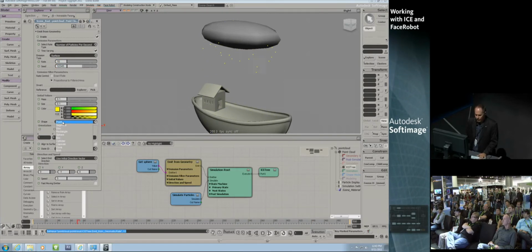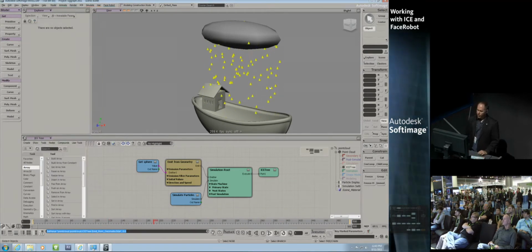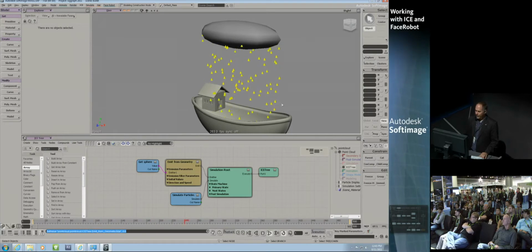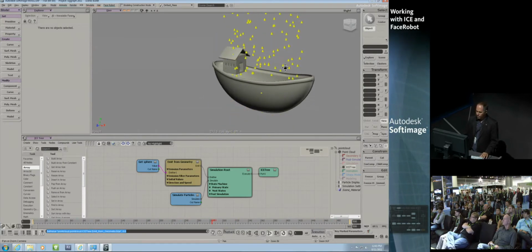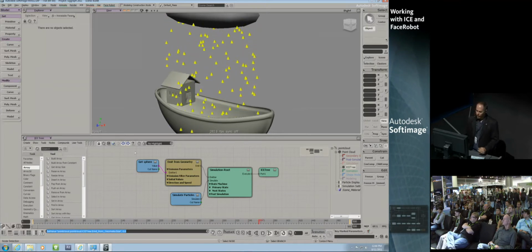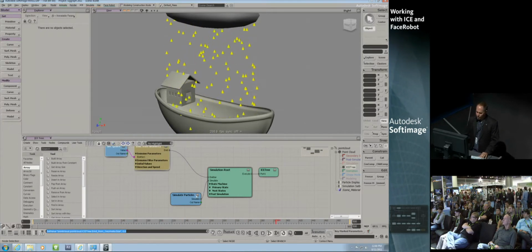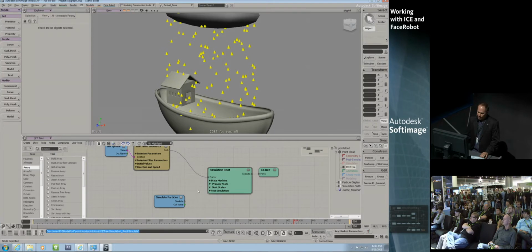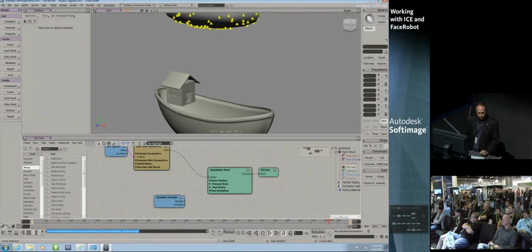And I'm also going to change my representation for just the moment to a cone, and I'll increase the size to like 0.6. So now we're raining a bunch of cones, and they're just sort of passing right through the boat. There's no collisions going on. And we're actually not even using rigid bodies at the moment. When you set up a particle simulation, there is a node in here called Simulate Particles. That node's really important. Without it, the particles don't move.